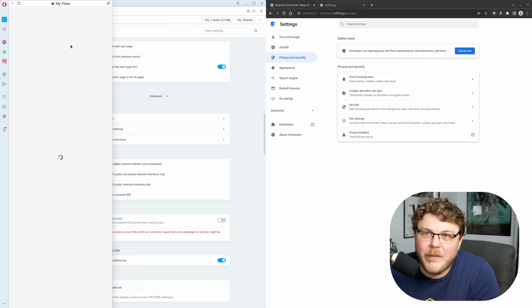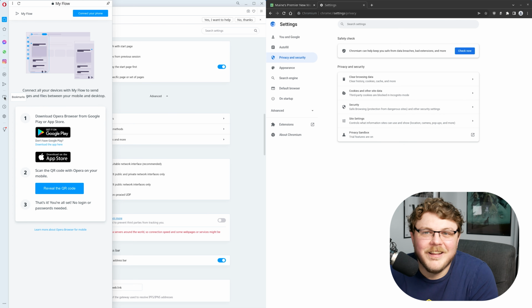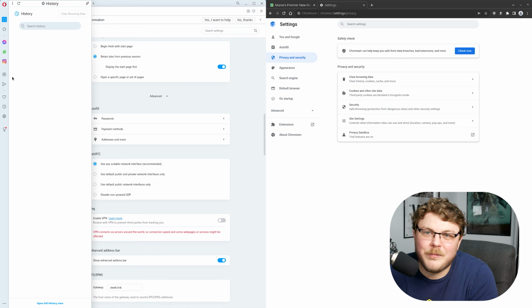I don't use these services. I use Plex because I buy my music like a Stone Age heathen. MyFlow. What is this? Connect all your devices with MyFlow to send messages and files between your mobile and desktop. That's something I will never use because I already have ways to do this. Nextcloud. Bookmarks. Same crap as always.